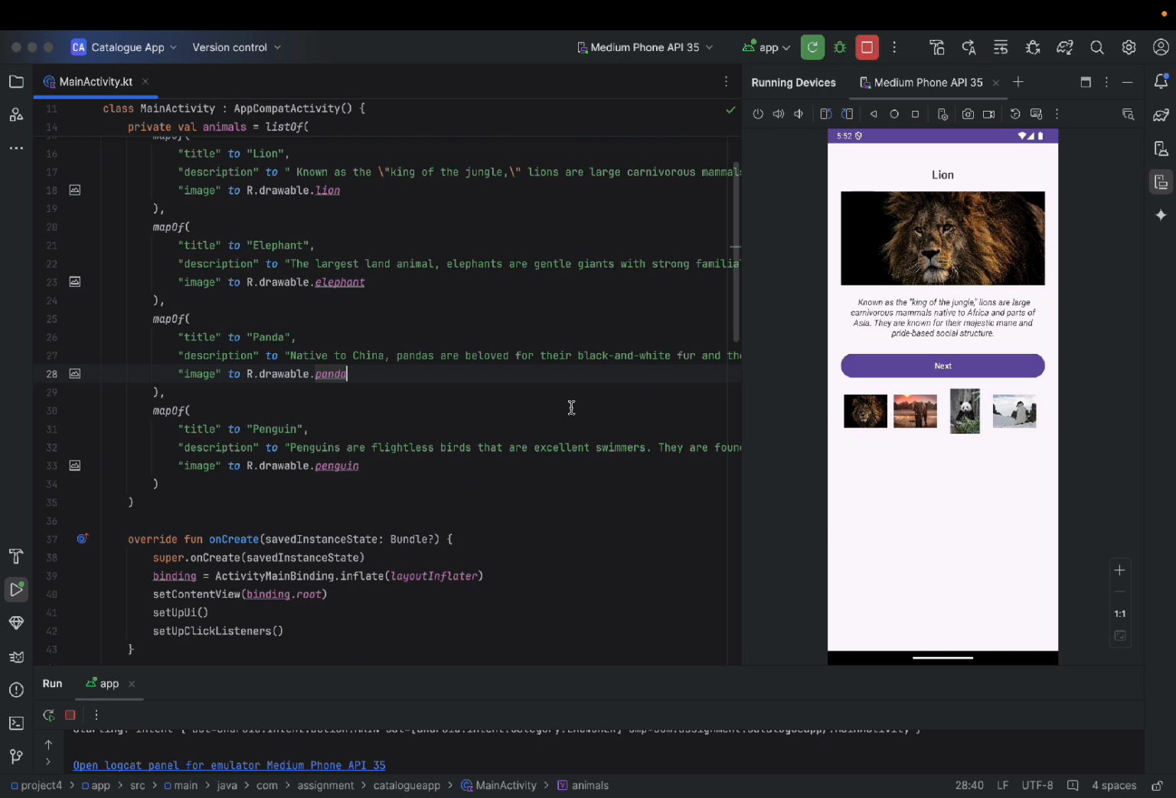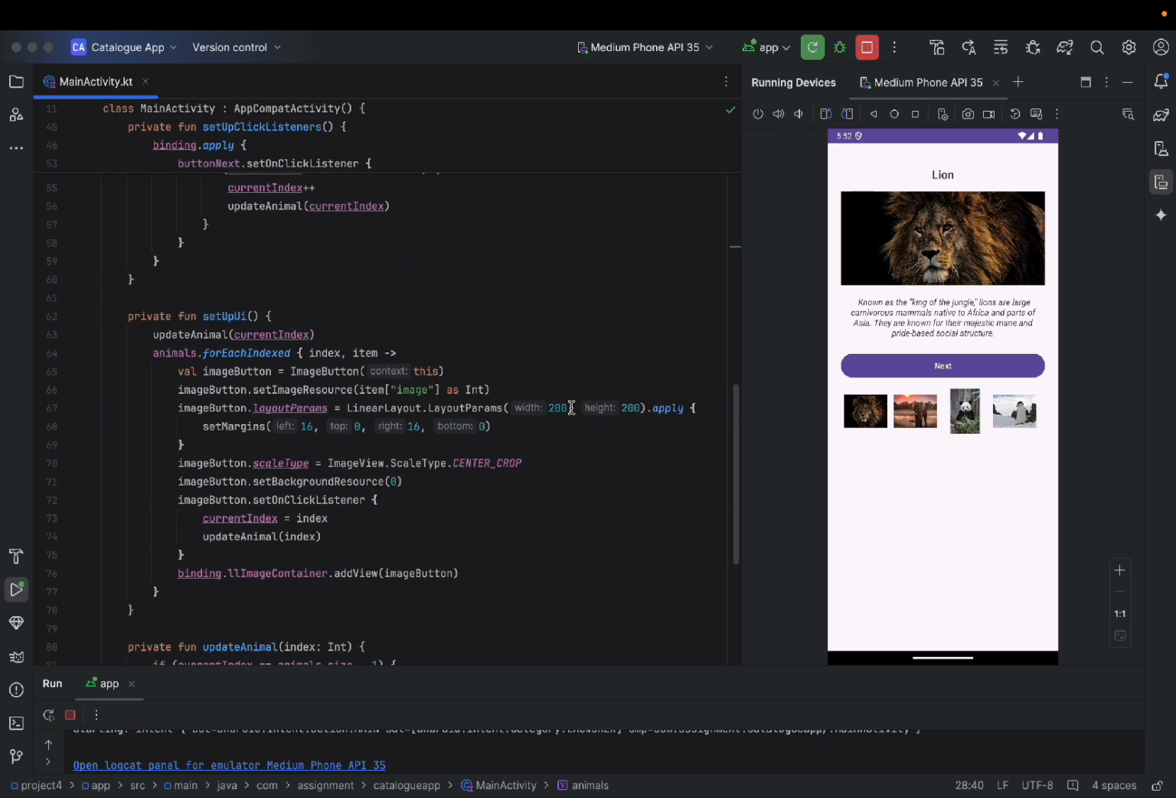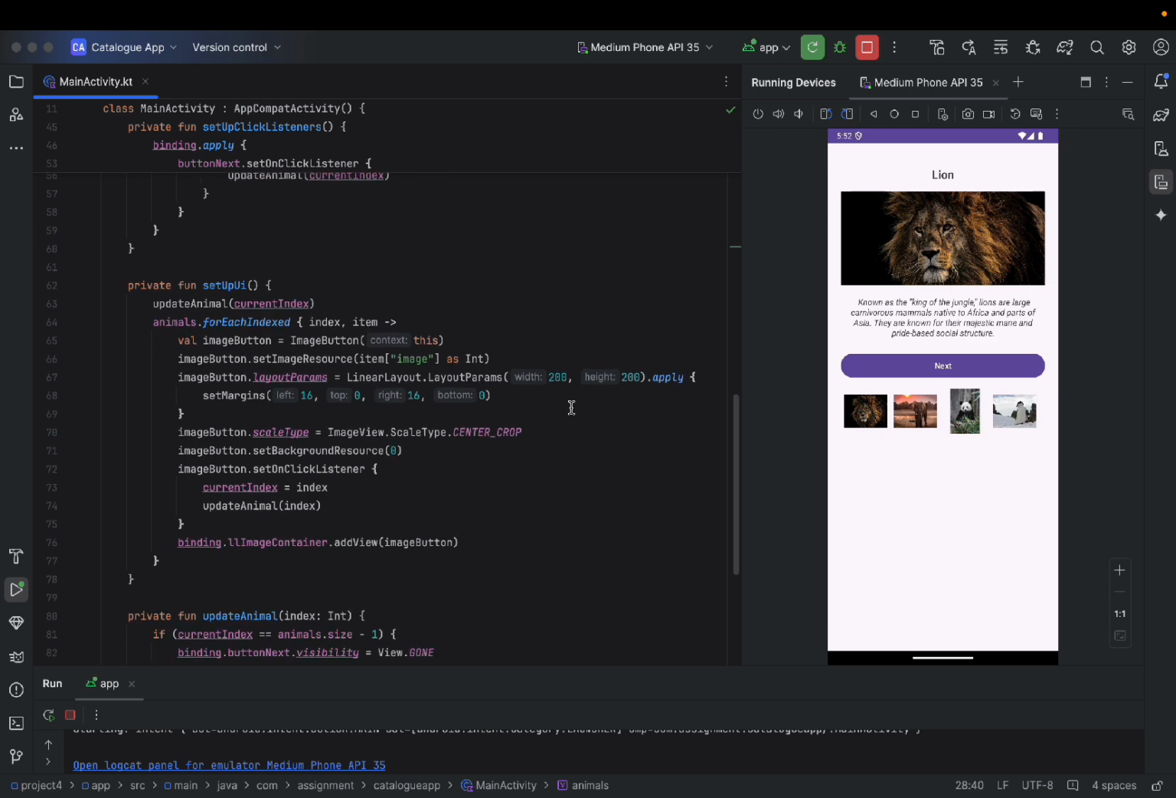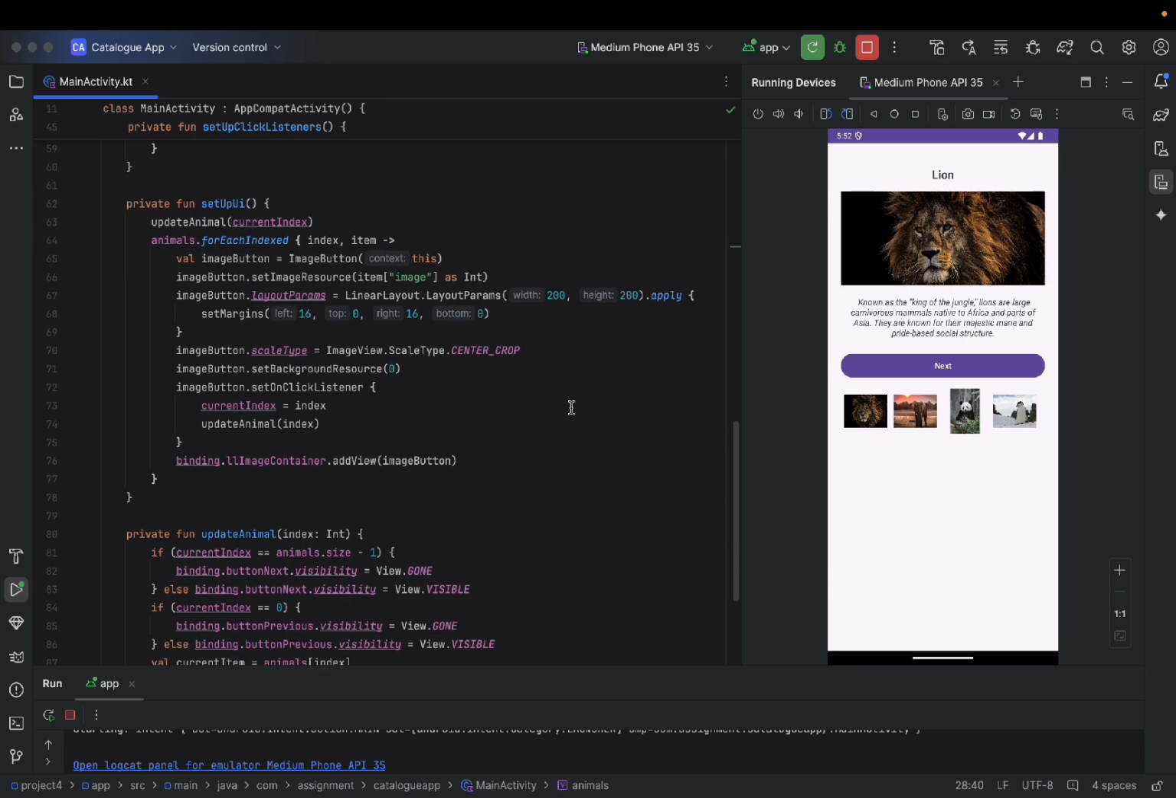The setup UI method, which is over here, initializes the user interface by displaying the first animal and adding a clickable thumbnail for all animals. Clicking thumbnails updates the main view to show the selected animal.